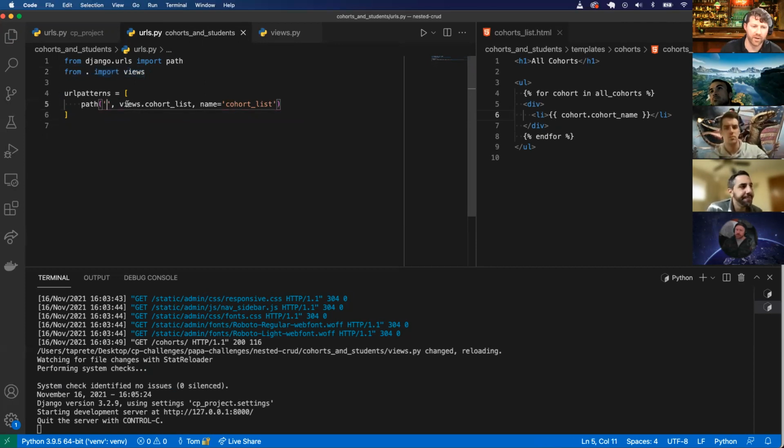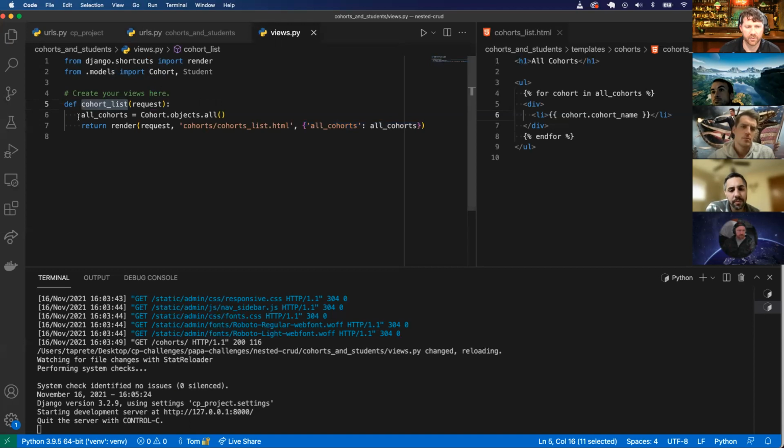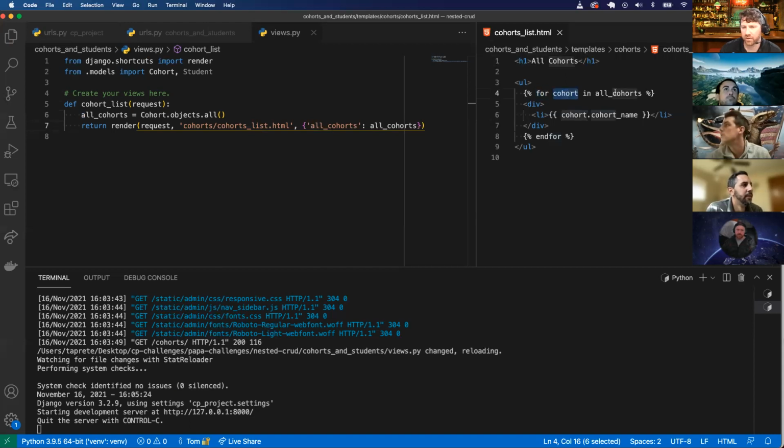So when I go to just cohorts, it executes the cohort list view method, goes to views, finds cohort list, grabs all the cohorts from the database, renders this cohort list HTML template and passes in all the cohorts, which is a dictionary. Come over here to the cohort list HTML template. I'm looping through all the cohorts. So for cohort in all cohorts, display the cohort name, and then I'm ending the for loop.